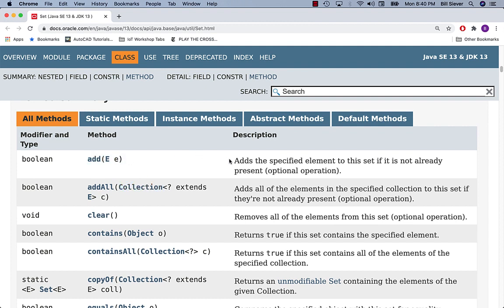There's an add operation. It adds the specified element to the collection if it's not already present.